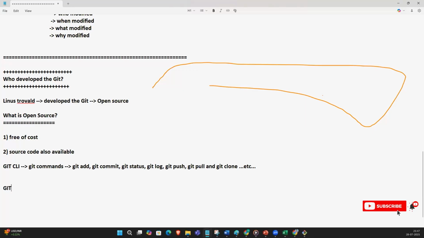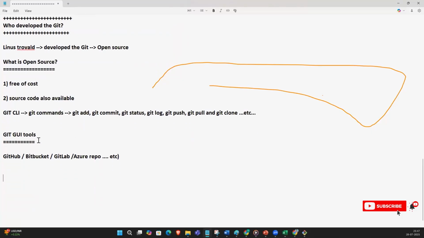Okay. So what are the Git GUI tools, guys? I already told you, right? GitHub, Bitbucket, GitLab, Azure Repos, and so on. Understood? So this is Git CLI and Git GUI. Yes, understood? So now you understood Git CLI and Git GUI.